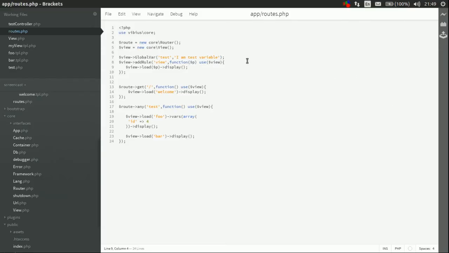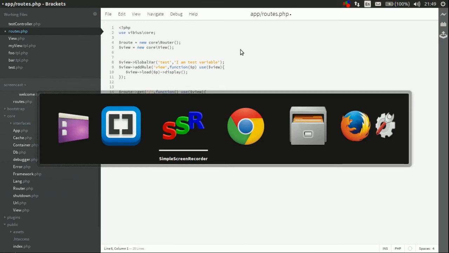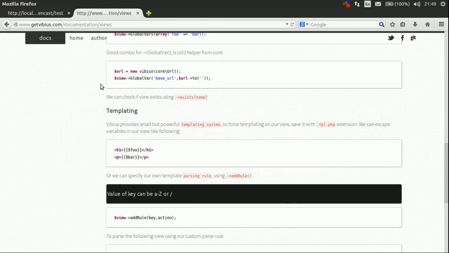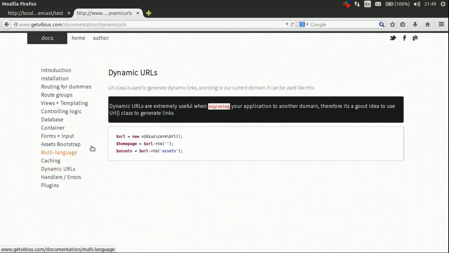Now we know how to use views and how to use templating, and we can move on to using the URL helper. To use the URL helper, we could check our documentation, dynamic URLs, which says that the URL class is used to generate dynamic links according to our current domain. It can be used like this. First of all, we need to create a new instance of the URL class, which is from the core of the Vibius PHP framework. Then we have to use the to method to generate our new link.